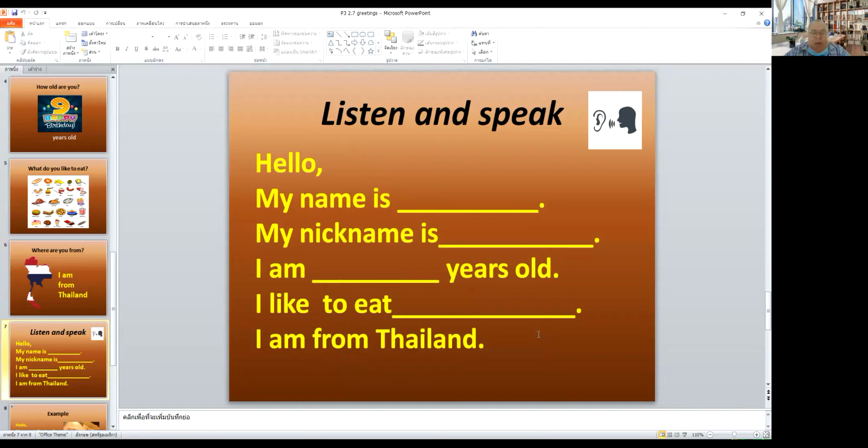What do you like to eat? I like to eat cheese. Mice like to eat cheese. Where are you from? I am from Thailand, but Mickey's not from Thailand. Mickey is from America. And because Mickey is from America, he speaks American English. Teacher Paul is from Australia, so Teacher Paul speaks Australian English.